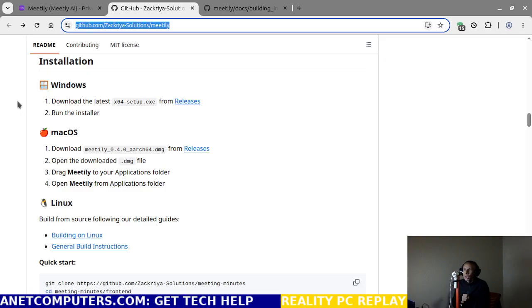3 different operating systems you can install this free open source meeting assistant that uses artificial intelligence. Microsoft Windows. All you have to do is download the latest x64 for 64-bit microprocessors, -setup.exe from the releases page from their official channel, and then run the installer.